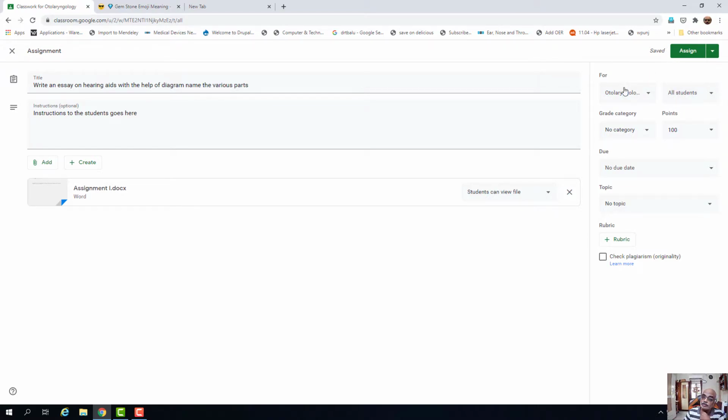Here the teacher can choose who should receive the assignment. If the teacher has more than one class within the classroom, say here we see 3 classes within the same classroom, the teacher can choose all the classes, or you can specifically choose one class as shown here. So that is one possibility. Another possibility is that the teacher can choose to assign the assignment to all students, or choose a specific student to assign the assignment.